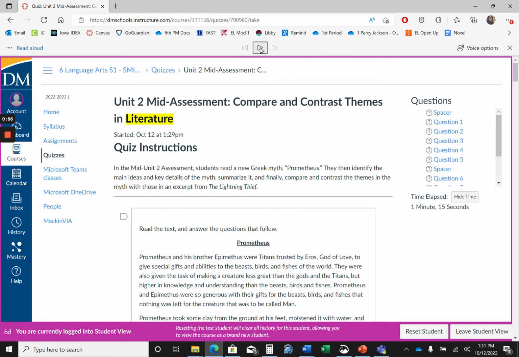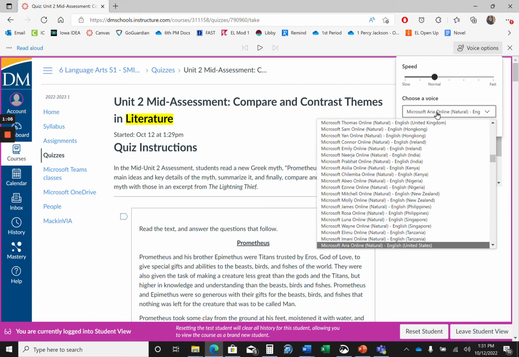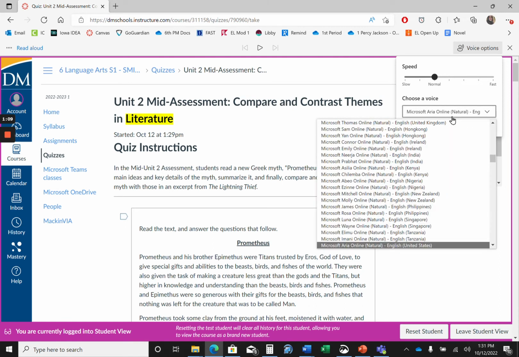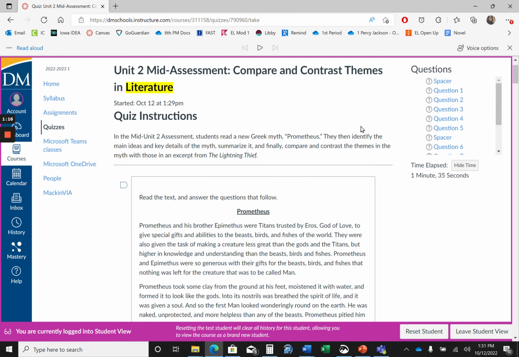You can pause it. You've got your directions up here. You have a few voice options. You can speed it up or slow it down. I recommend having it around the normal speed. You also do have a few different options. I wouldn't change the voice too much because sometimes we get into different dialects. We want to keep it on natural English.